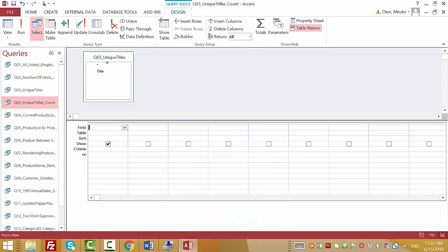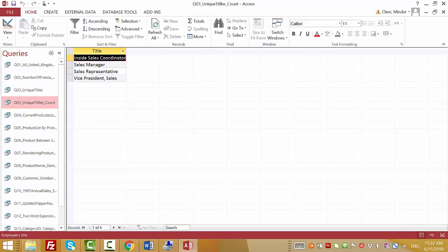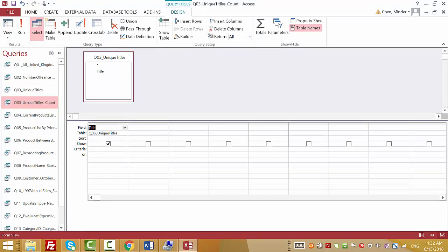I add it. I can just do this to query the title, run it. So this looks like the previous query 3 unique title query. And that's a starting point, but this is not the right answer. What we need to do is have the system return a record count.